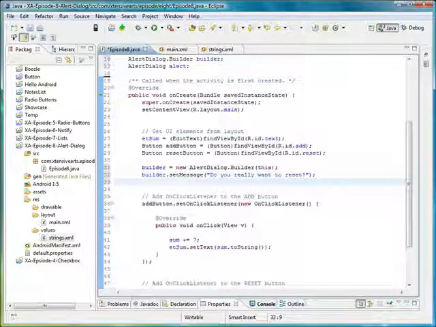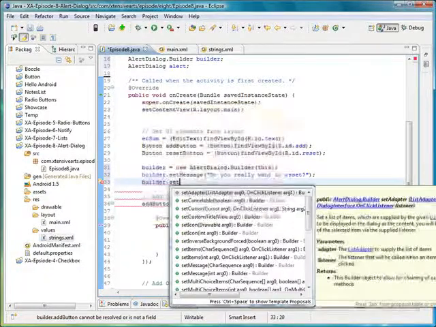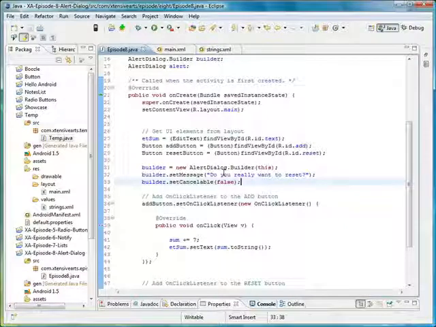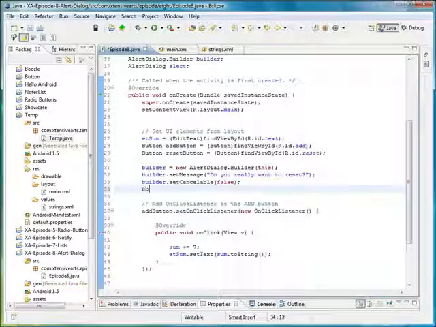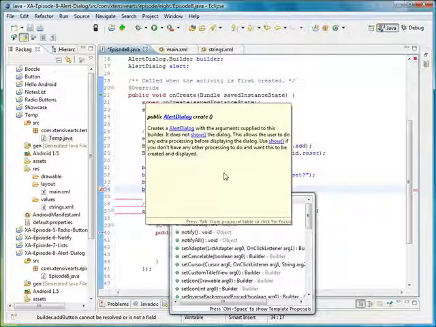Okay, and on the next line we say builder.setCancelable to false. And what this does is it prevents the user from canceling the dialog, so he is forced to either click yes or no to exit the dialog, right? Okay, so in the next line we actually have to define the buttons that we want to show inside that alert dialog, right? So there are two methods.